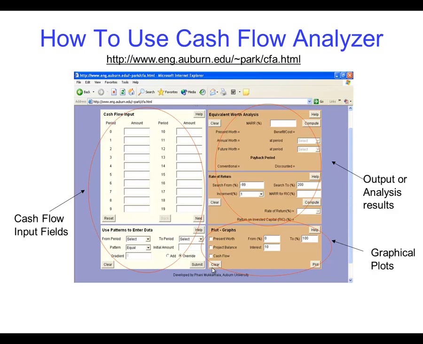One of the tools that's available online to calculate these values for you is the cash flow analyzer, and this is the website or the link for that, so you can just copy paste the website or the link.